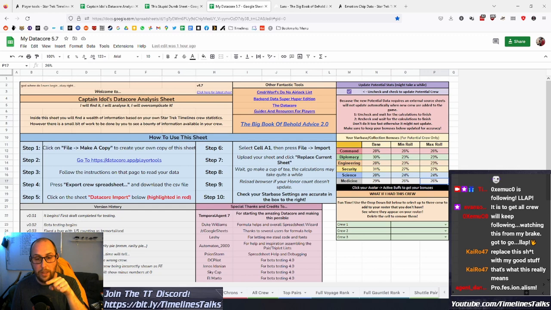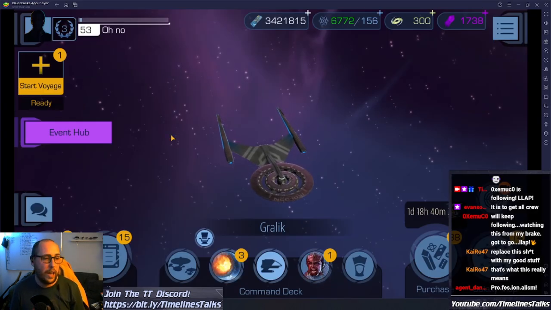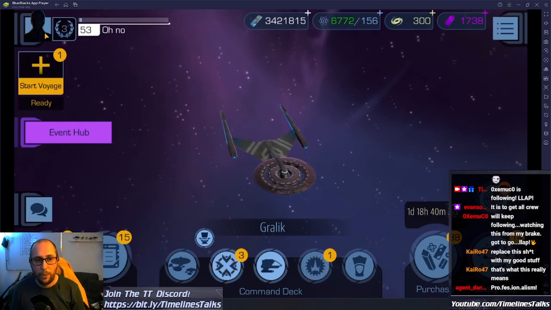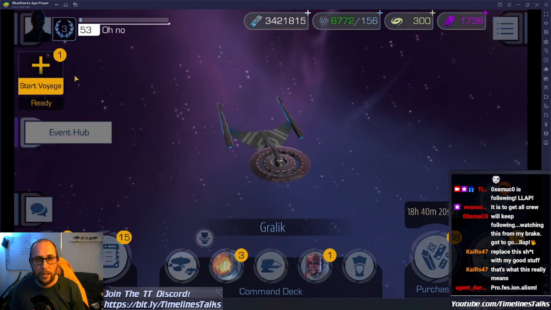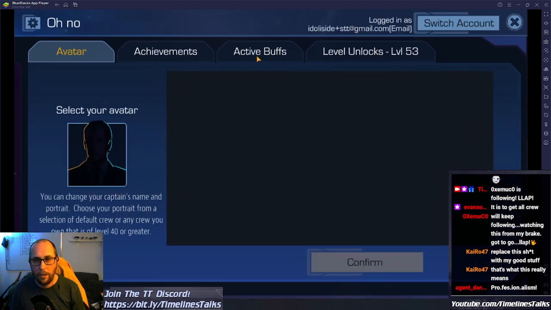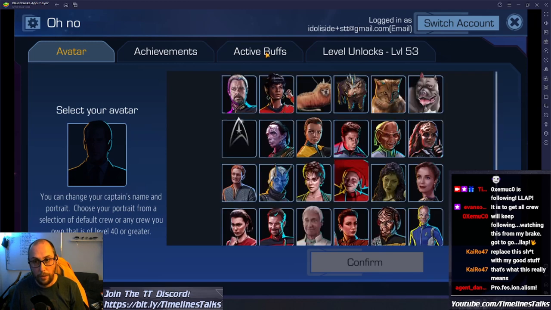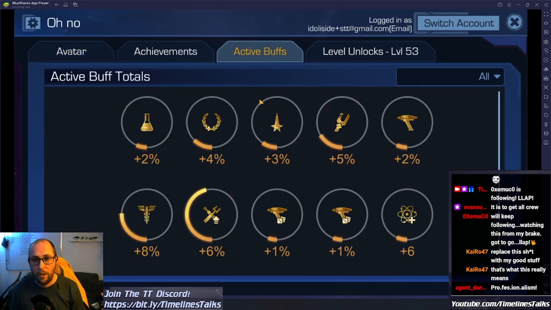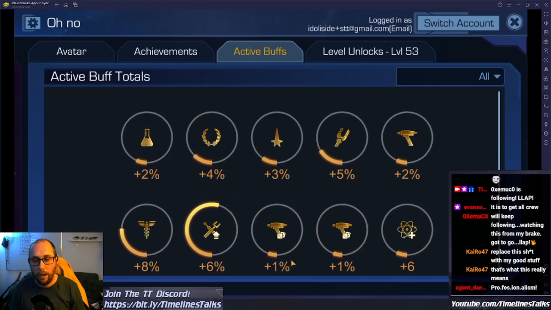If you want to find out where this data is in the game, again, this is so stupidly hidden and so important. Click your little face up here, and it will ask you to select your avatar. Once it's loaded, there we go. Click active buffs, and it will show you what you've got here.